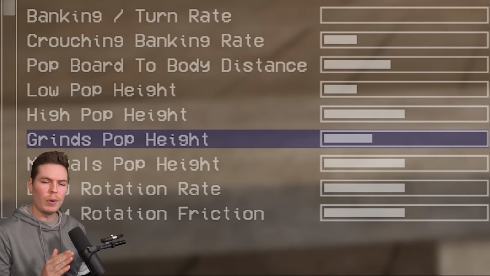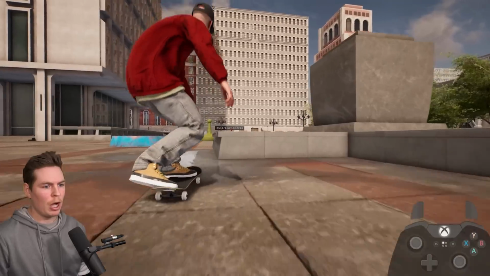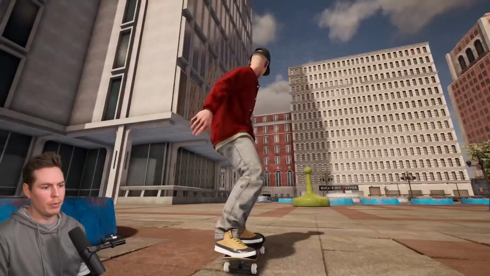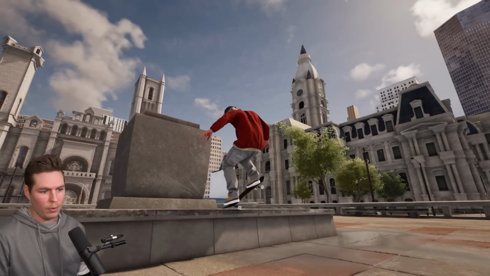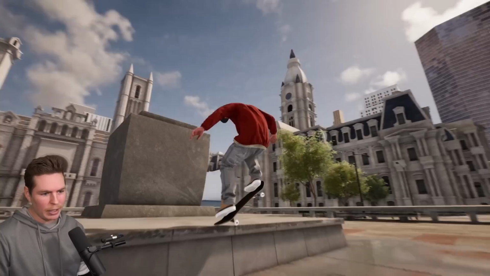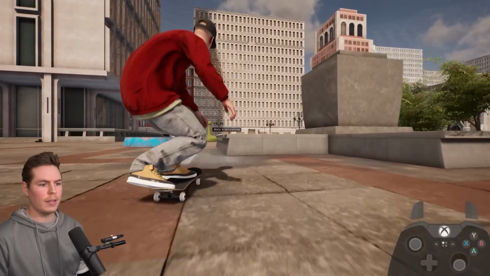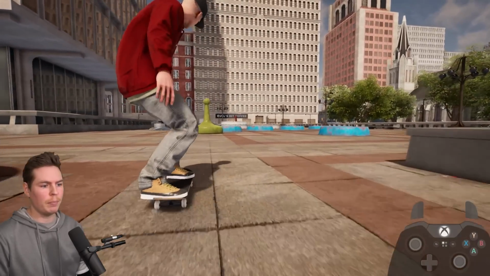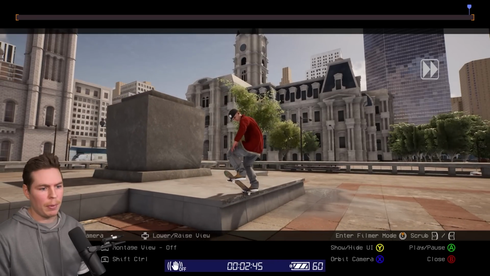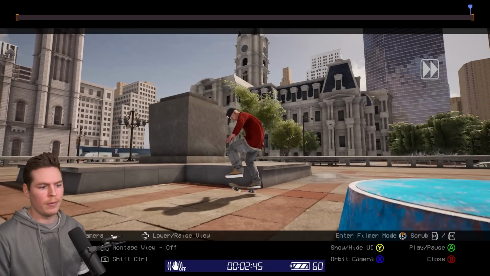Now I like to keep it at around 6 notches. So when I pop out of this nose grind, it's not going to be completely popped out. You can see a little bit of pop there. Now this will affect how high your flip tricks are going to be out of it, but they're still possible. You're not going to be popping huge kickflips out of it or anything.